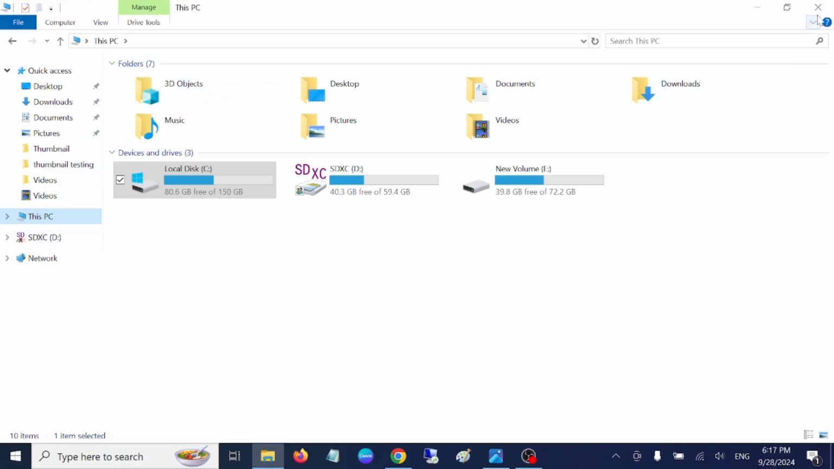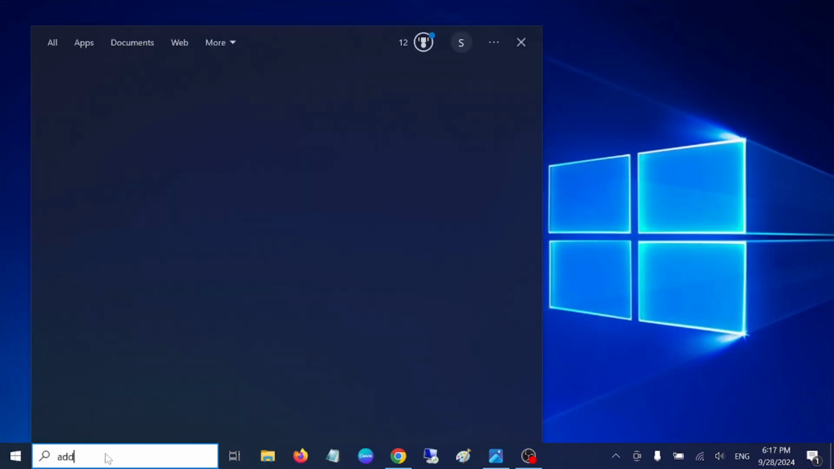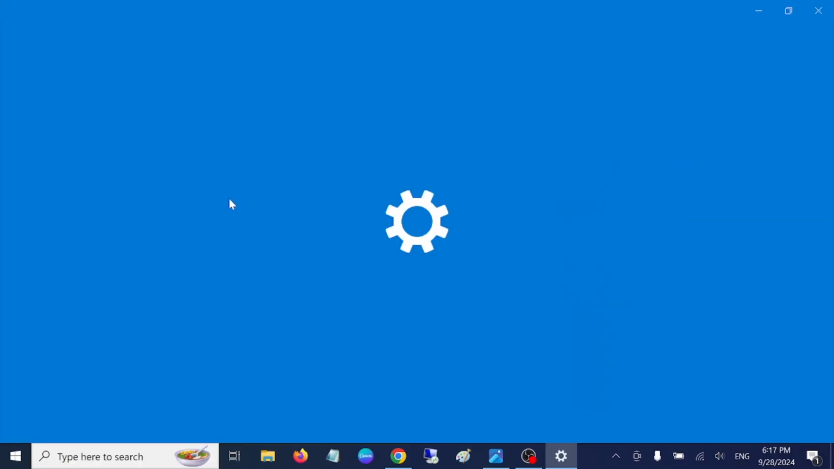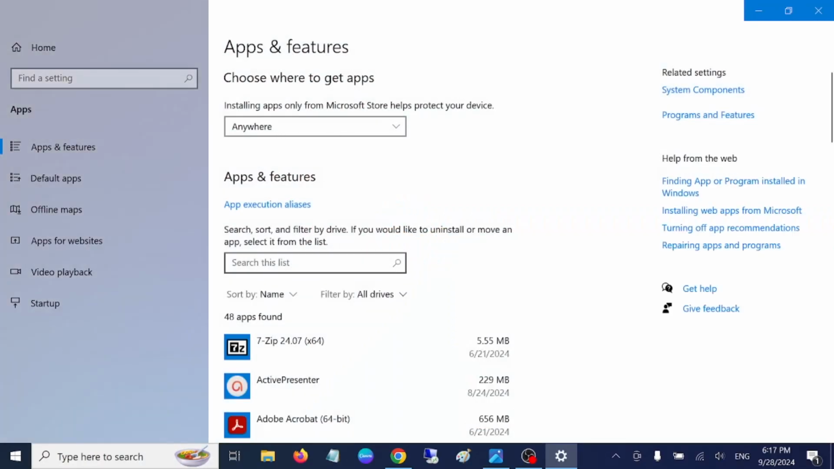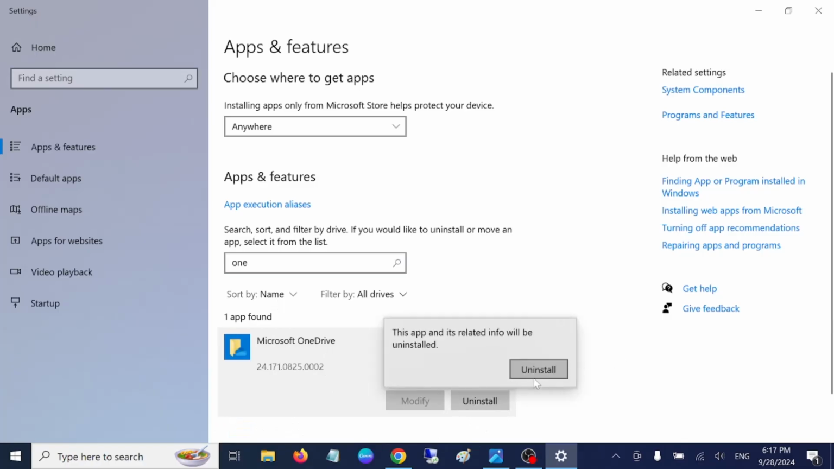But if you want to permanently remove OneDrive from your device, just click on add or remove programs, search for add or remove programs, and on the search bar type for OneDrive and OneDrive should be coming up. Just click on that and simply uninstall it. Confirm the uninstallation, and once you uninstall OneDrive, all the issues will be fixed.